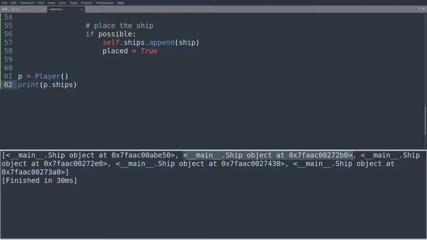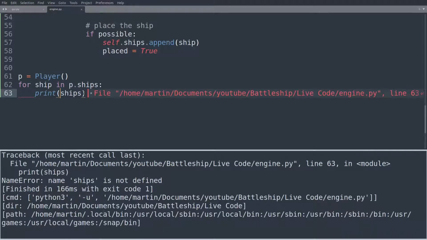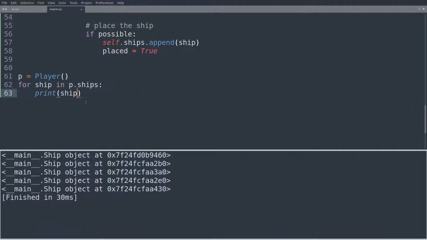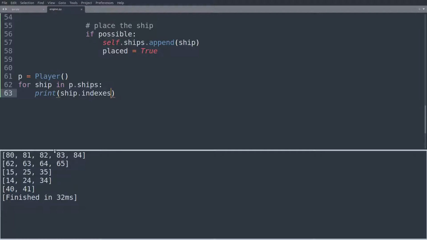This is working too. So for ship in p.ships, we'll just say print that ship. Okay, now we have the list unpacked. And now we'll go into each ship and print its indexes. And there we go: 80, 81, 82, 83, 84.